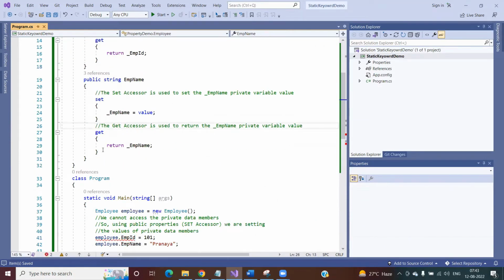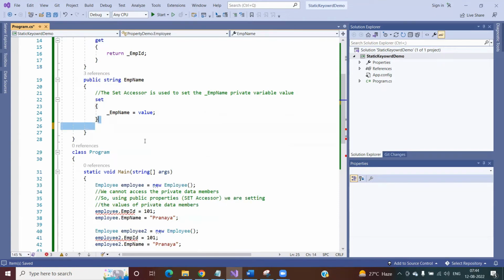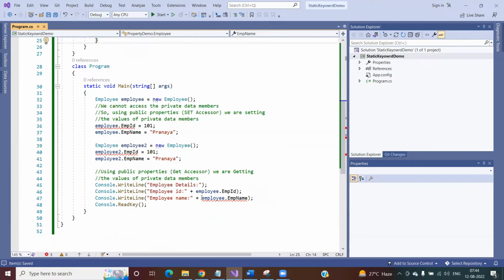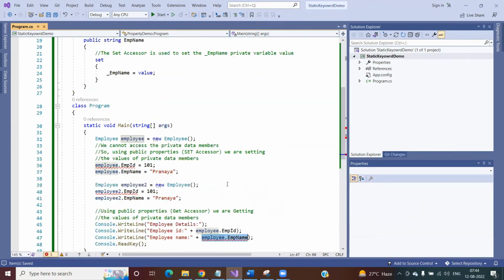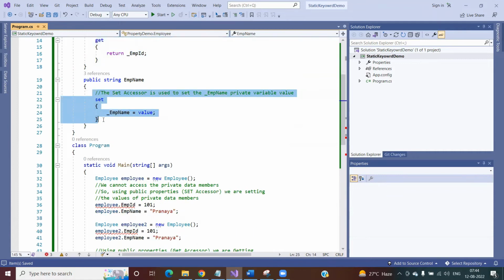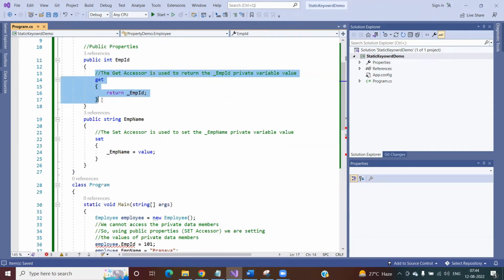Now, if I remove the get accessor from this property, then it will become a set accessor only. Using a set accessor, you cannot get the data. So a read only property means having only a get accessor, and a write only property means having only a set accessor. If your property has only a set accessor, it's a write only property, and using a write only property, you cannot read the data. If your property has only a get accessor, it's a read only property, and you cannot set the data.